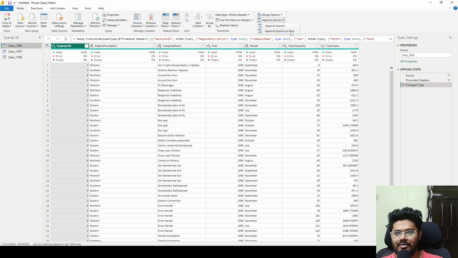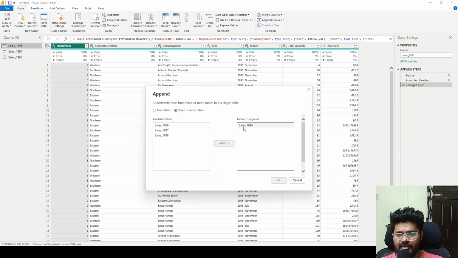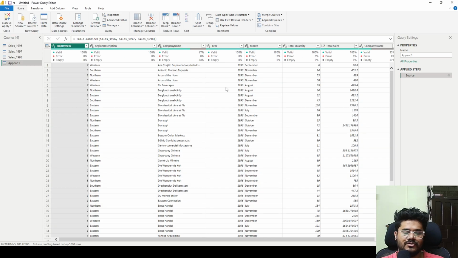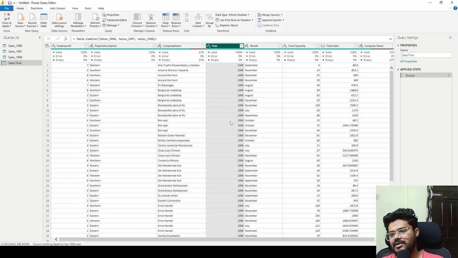So I'm going to use append queries as new. I'm going to select three or more tables, and we have sales 1996 already selected. Select sales 1997 and sales 1998. Press OK. So now we have appended all three tables. Let me first rename it to, let's say, sales final. And if you look at the data in the year column, we have all three years, 1996, 97 and 98. So all the data is appended into this final query, sales final, and you can perform your operations. Let's say you want to group by year and group by region, right?